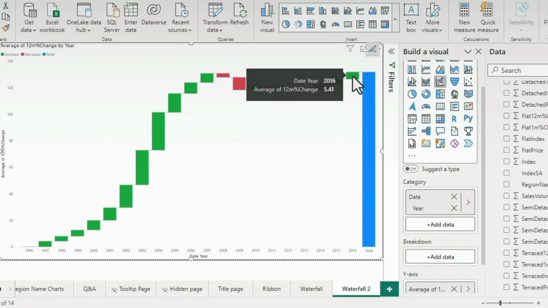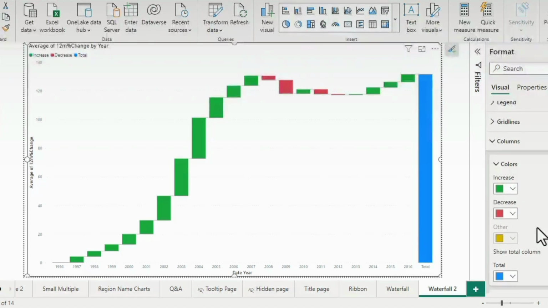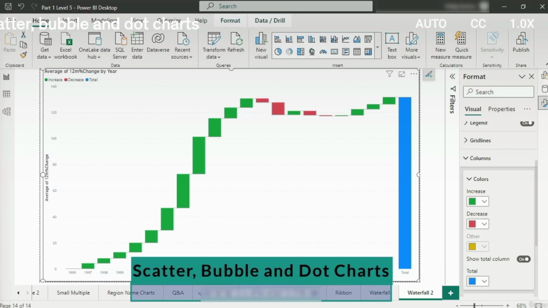So waterfall charts, they're fairly specialized, but I hope you can see they can be quite useful when you want to either look at a cumulative account or if you want to drill down into the significant figures.